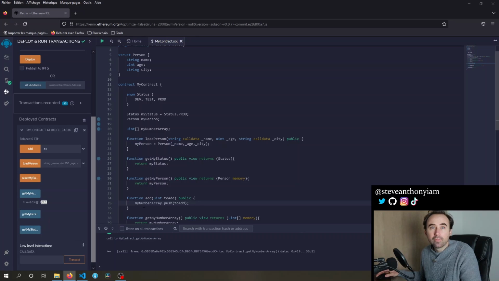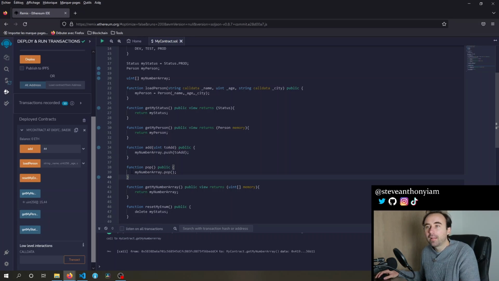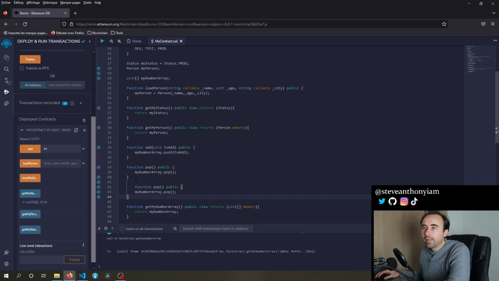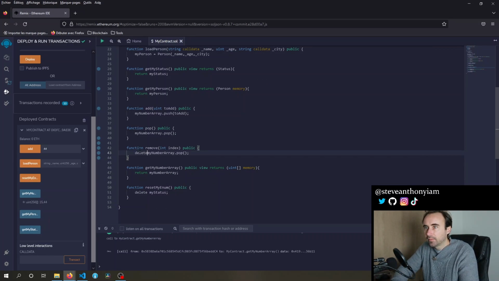But now if you want to remove an element of your array, you can use the function pop. We don't need any parameter because we want to remove an element. What you need to know about pop is that it will remove the last element of your array. But if you want to remove a specific element of your array, you just need to use another function, and you already know what it is. It's the function delete. We just need to type delete, and then we need to indicate the index of the element we want to remove.